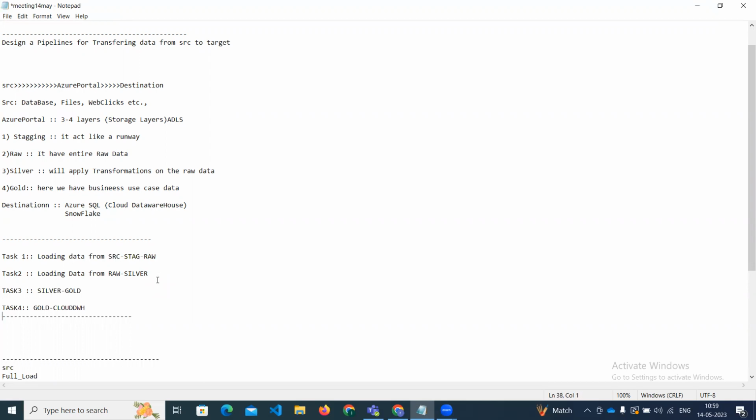Now, let us look at here. Loading the data from source to staging layer and then to raw layer. When it comes to loading, basically there are two types of loads, full load and incremental load. I hope you know the basic understanding of the full load and incremental load, right?